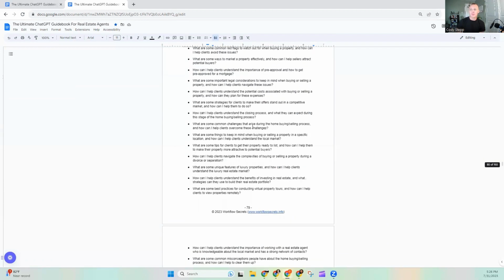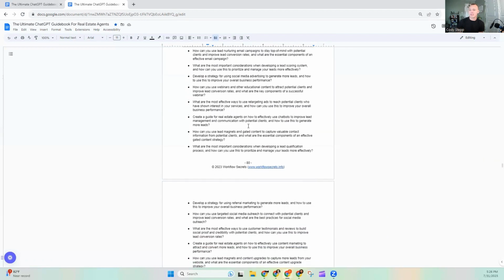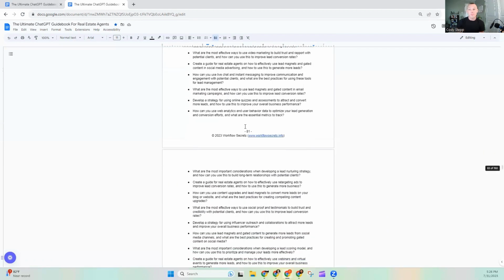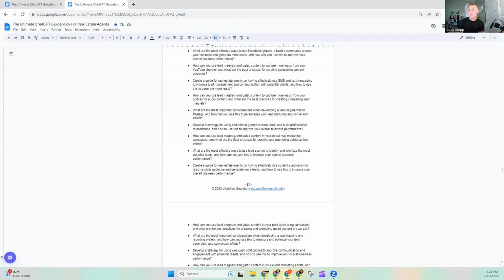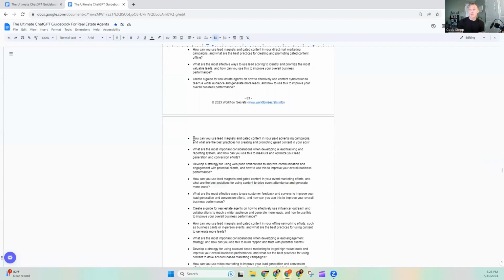Let's scroll through. Like I said, there's lots and lots of examples. Definitely pick up a copy of this book if you want to get a full list of them. I'm just going to scroll down a couple pages and I'm going to pick another one. How can we use lead magnets and gated content in your paid advertising campaigns? And what are the best practices for creating and promoting gated content for ads? Woof. Why did I pick that one? I don't know. It was at the top of the list, but let's look at this.